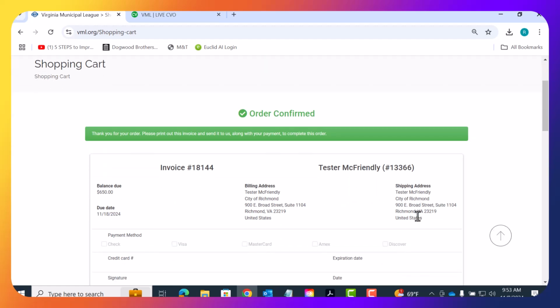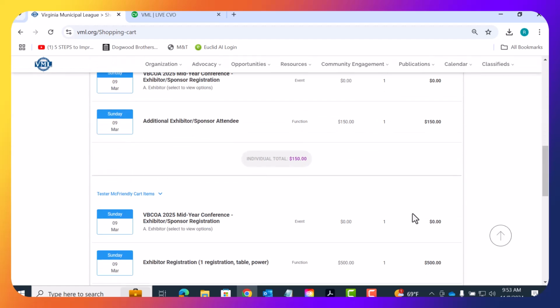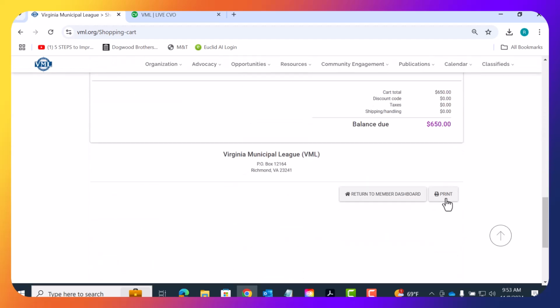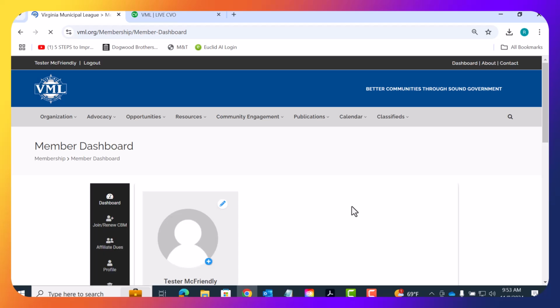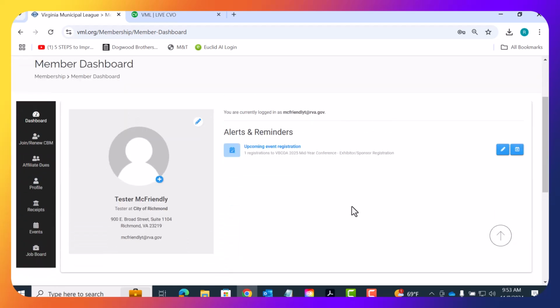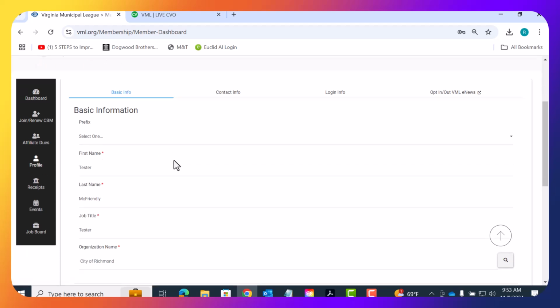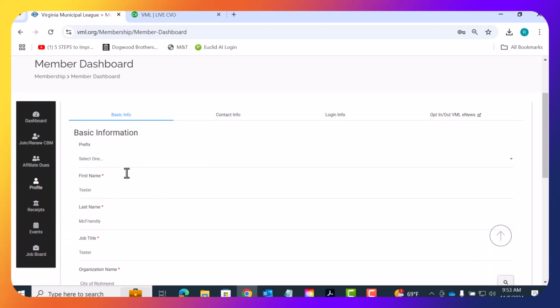And there we go. My order is confirmed. I'm registered. I can print the invoice from here, but let me show you one other thing here. Let's return to my member dashboard. And this is where all the information for me lives. And again, here's the profile where I can go and change things like my job title, contact info, etc.